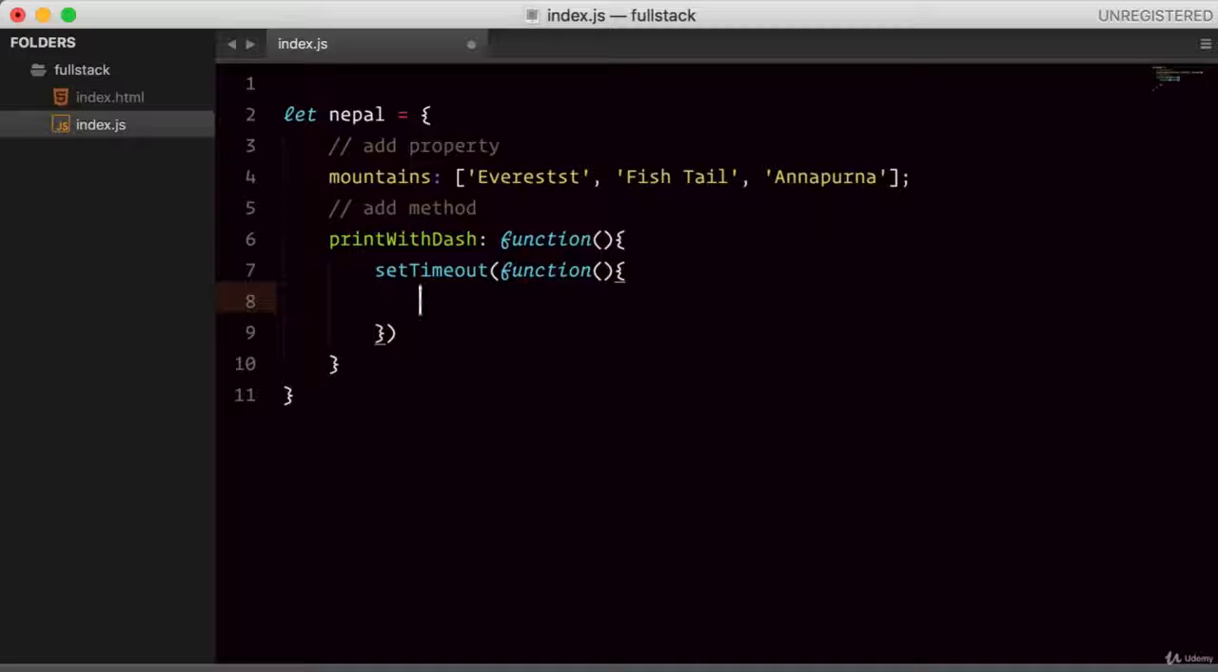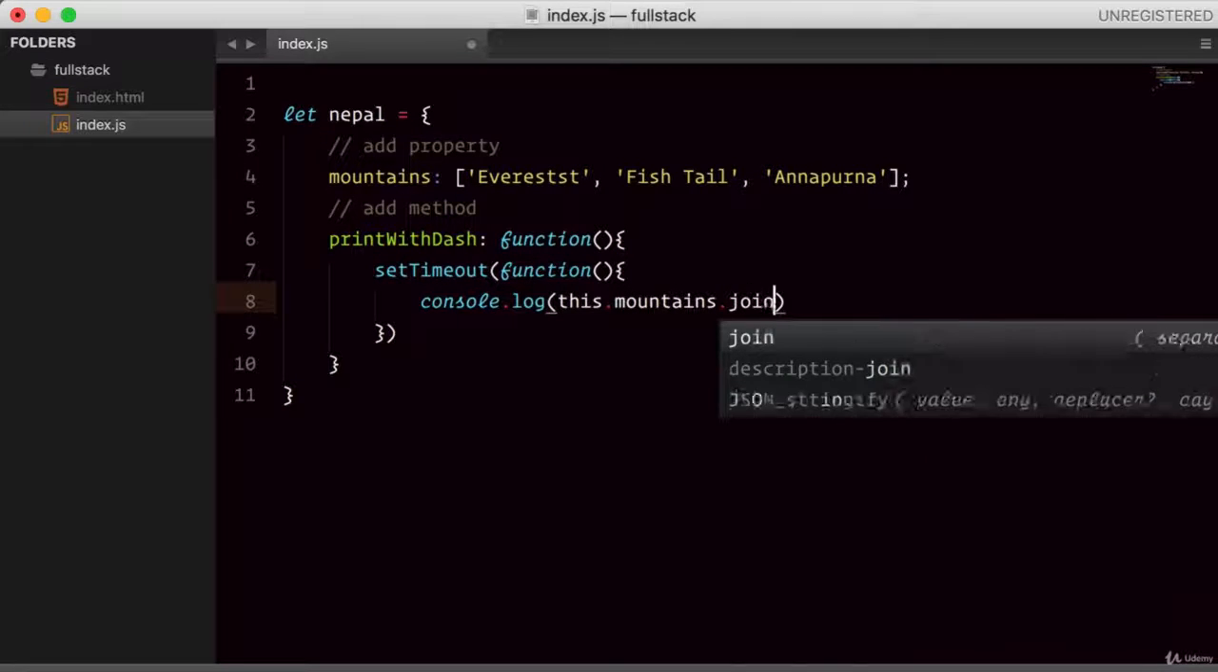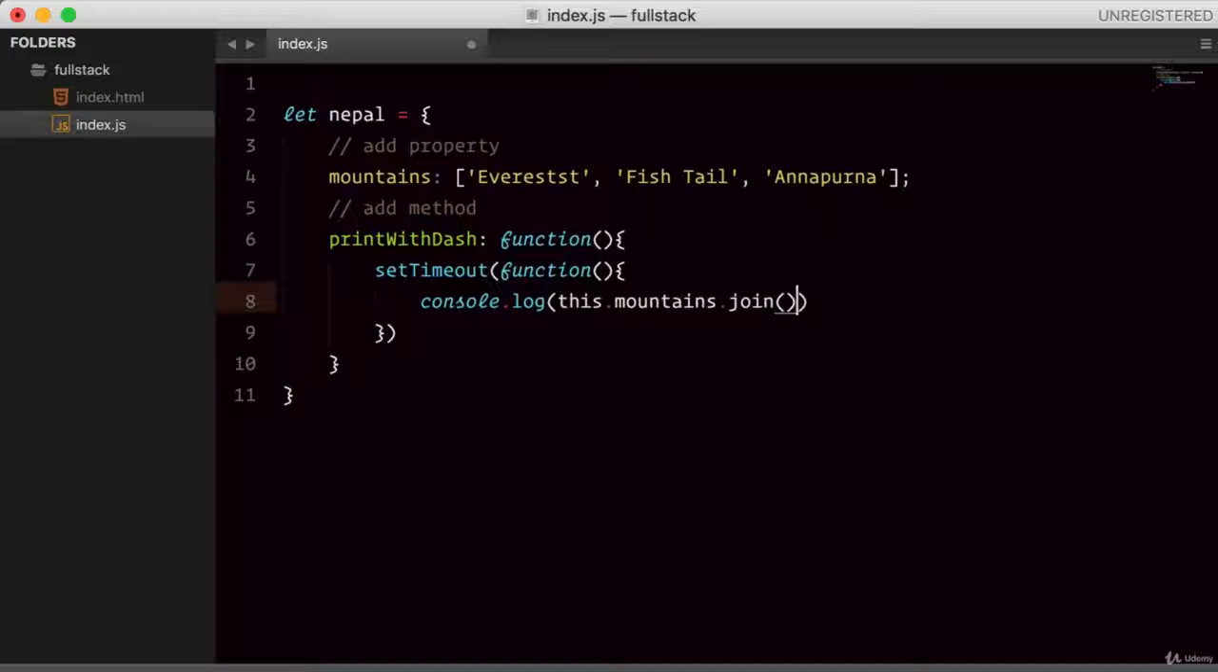Now what this function will do is it will simply console log this mountains, and what I would like to do is I would like to use this join method. This will simply join all the mountains name with a dash. So this is the first argument, the function itself, and the second argument, comma separated, we can give the timing. So after 3 seconds, this function will invoke itself, the set timeout function.